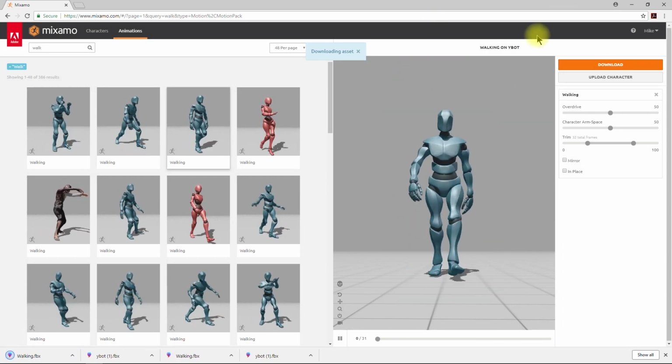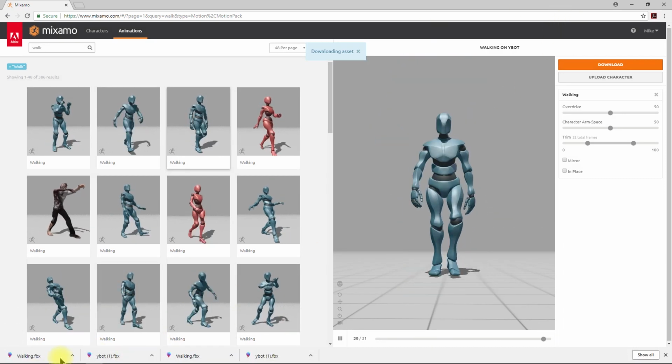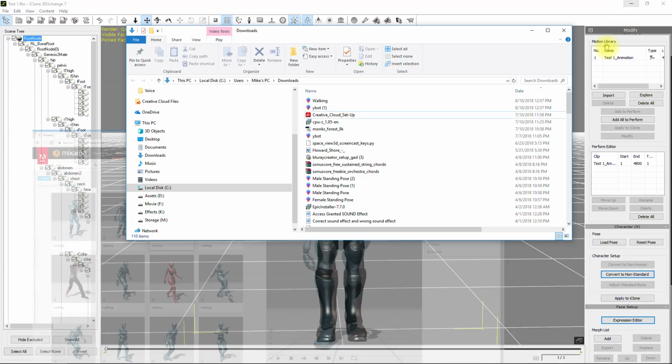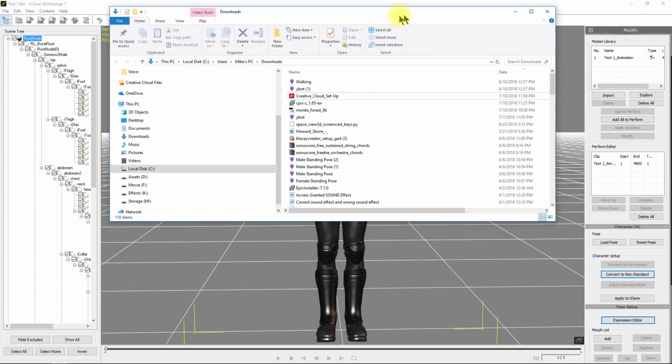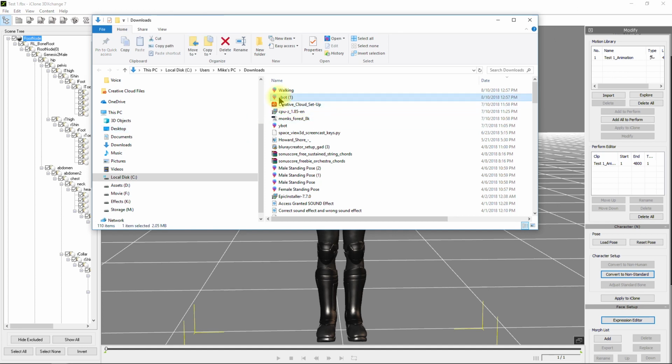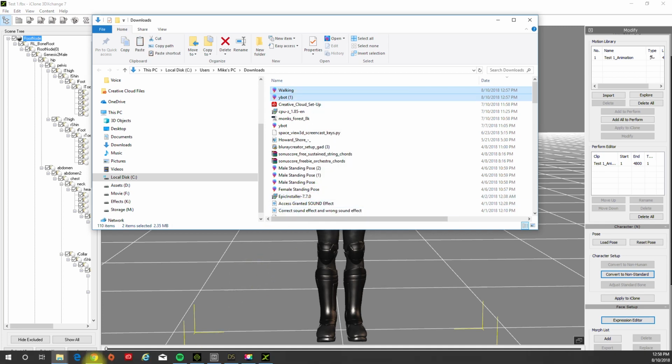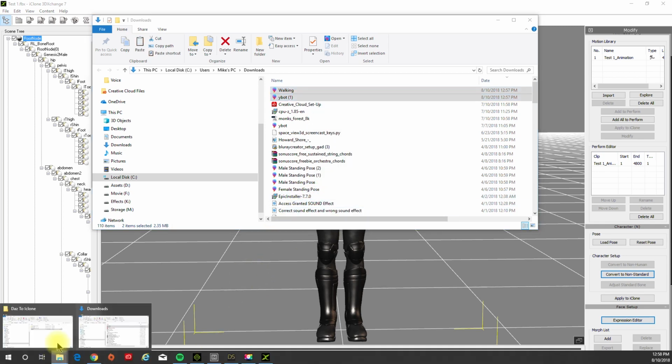So there you go. We've got both downloaded at this point, so just copy those animations from the download file to wherever you're going to store your animations for your project. So we'll do that real quick.